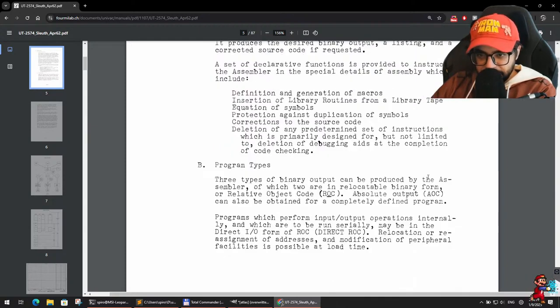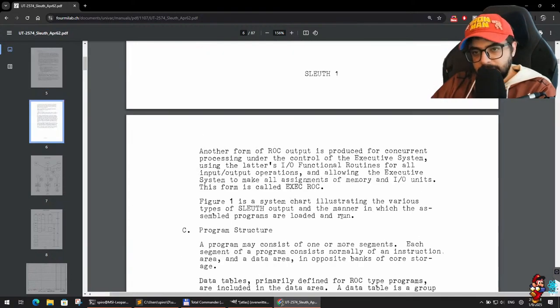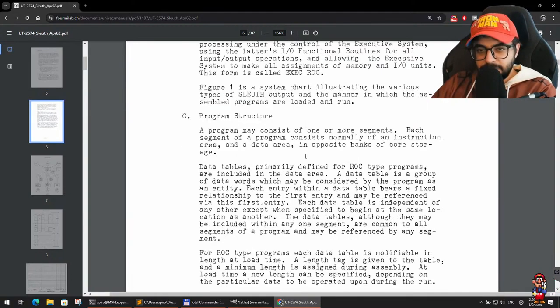Three types of binary output can be produced by the assembler, of which two are in relocatable binary form, or relative object code, that's ROC. Absolute output, AOC, can also be obtained for a completely defined program. Programs which perform input-output operations internally and which are to be run serially may be in the direct I/O form of ROC, direct ROC. Relocation or reassignment of addresses and modification of peripheral facilities is possible at load time. That's crazy.